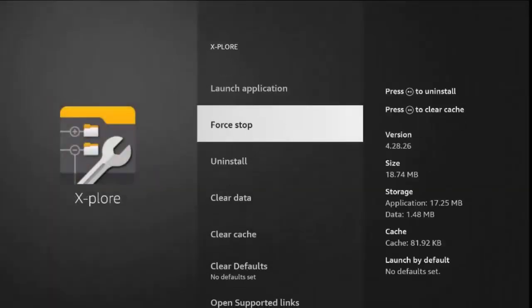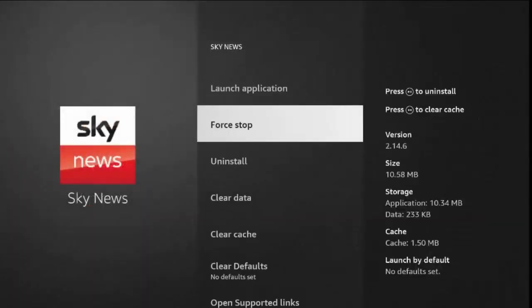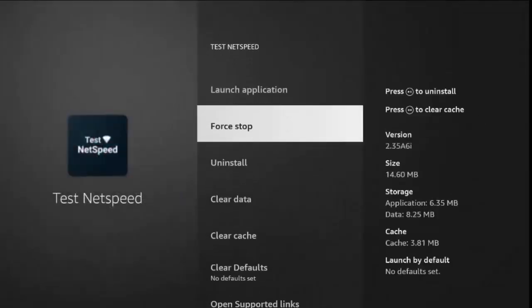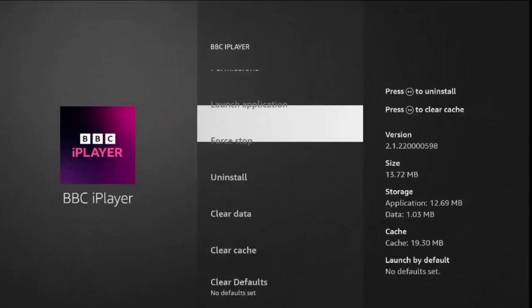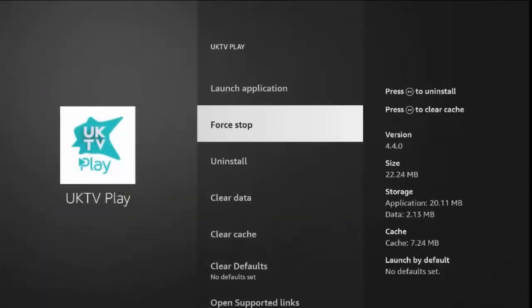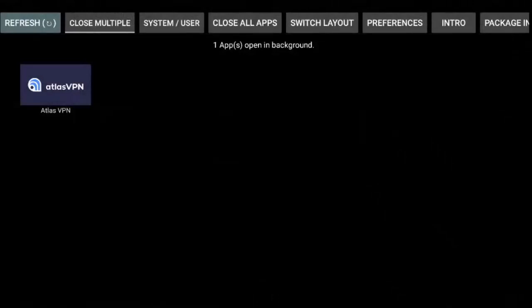Go down to force stop, middle button, then back button. Force stop, middle button, then back button. You know the score by now. So just keep doing this until you end up getting back to the main menu. So that should, there you go. And as you can see here, we've now got one app running.